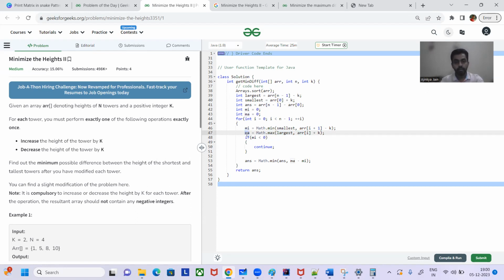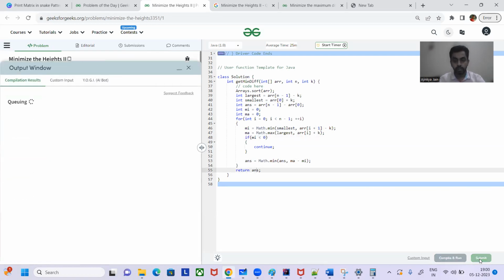mi and ma. And also, this is the step, as we read here, that the resultant array should not contain negative integers. If mi is less than 0, then we continue, we don't consider that negative value. Definitely ma won't be less than 0, because we are only incrementing by k there; nowhere are we decrementing by k. And then we compare the minimum answer, ma minus mi, with the answer. So this is the solution.